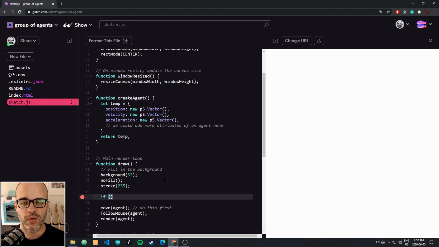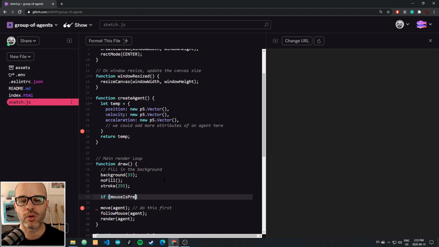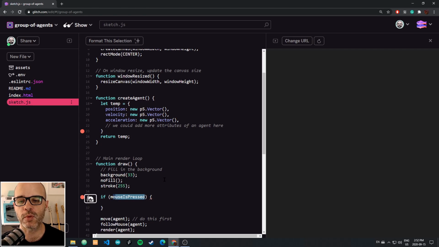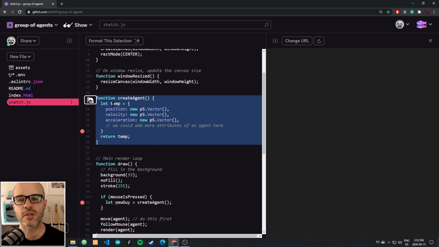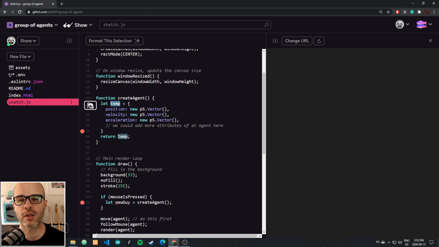So in p5.js, if you want to know if the mouse is pressed, you can use a built-in variable called mouseIsPressed. This is a Boolean variable, which means it's checking if it's equal to true. But because it's a true or false value, we can actually omit that part and just put the name of the variable inside the if statement. So we'll say if the mouse is pressed, we're going to create a new agent variable. It's called newGuy. And this is going to be created using our createAgent function that we made up here. So this is going to return an object which is going to contain a position, velocity, and acceleration.